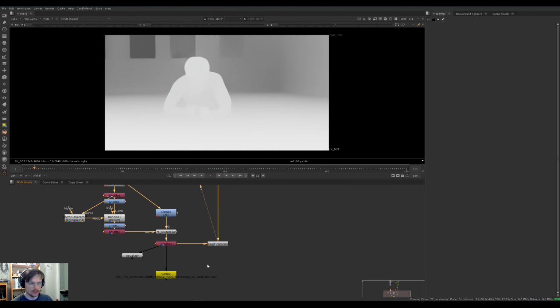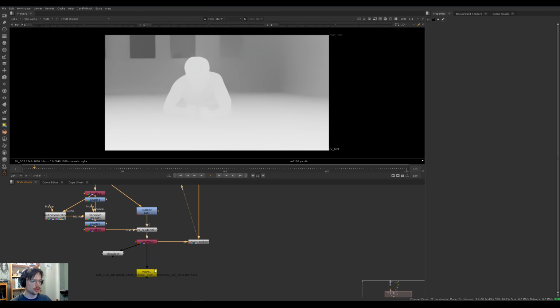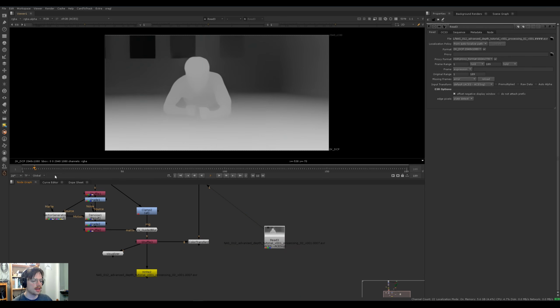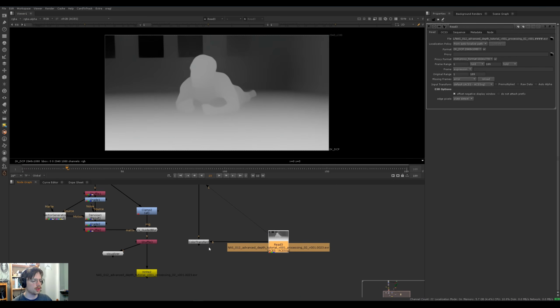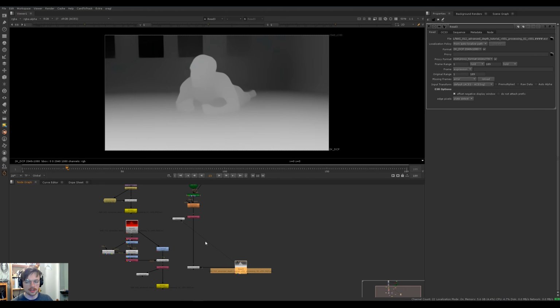So here we are back in Nuke, right where we left off in the last part. Since then, I've gone ahead and rendered out our depth map before it goes into this color transfer, so the B pipe. This is just so we can have the speed of a pre-rendered depth map with the control of being able to adjust our camera up here and all of that in case we need to.